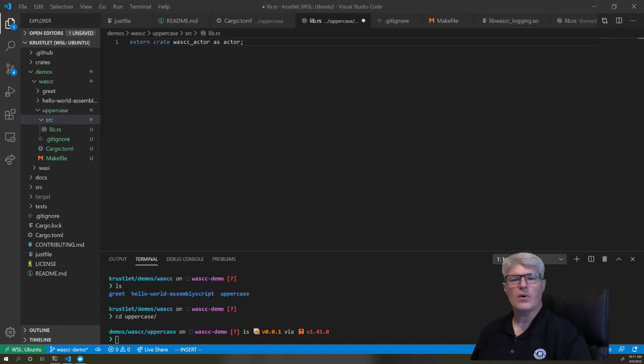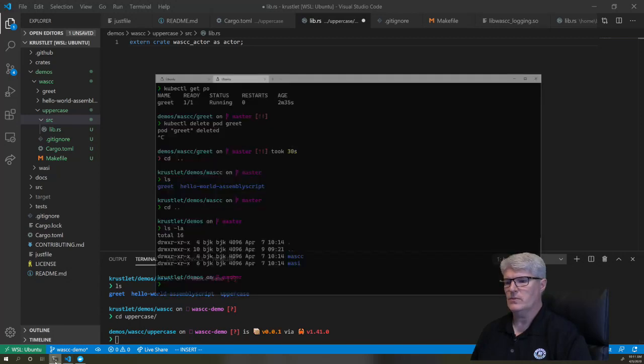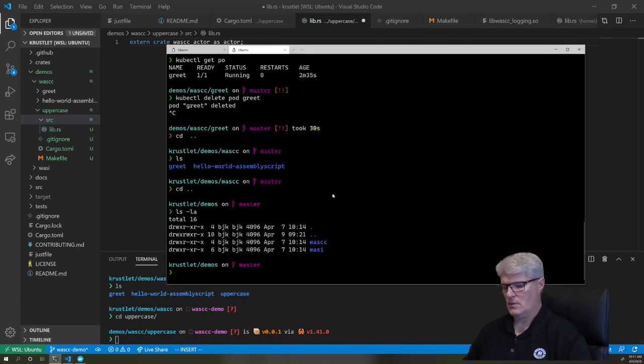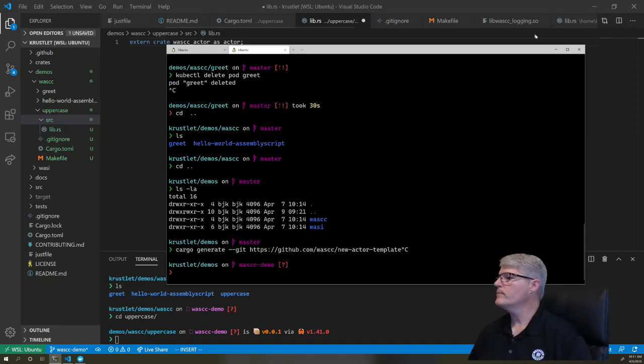It's also possible to do a cargo generate. Thank you, Kevin, for reminding me. We could do cargo generate with a new actor template like that. But I'm not going to do that today.